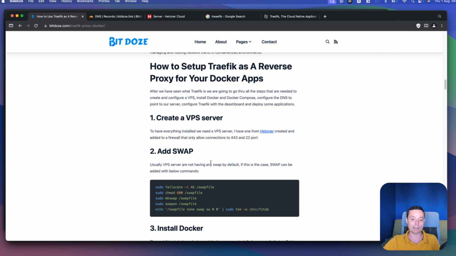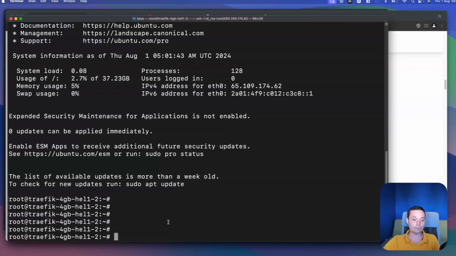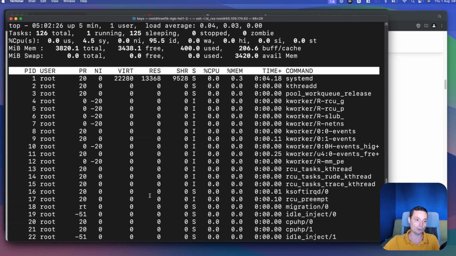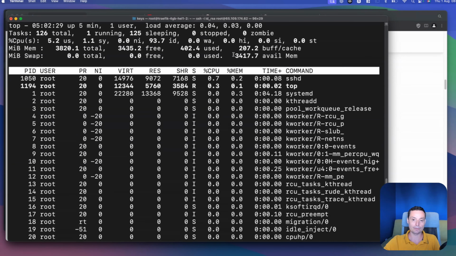This server does not have any swap. So with these commands, I will just add some swap files. It will add a 4 GB swap file to this server to have also the swap configured, because some of the applications need this. Again, if you're using a different VPS provider, you may already have swap on. You can, for instance, just check with top, and in here you see the swap, and right now we are seeing that you don't have any swap in here.